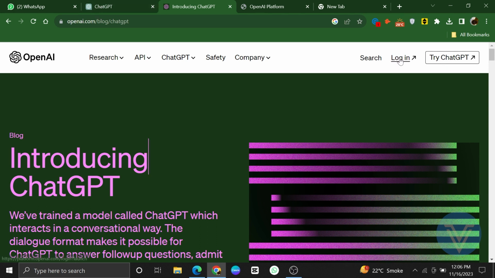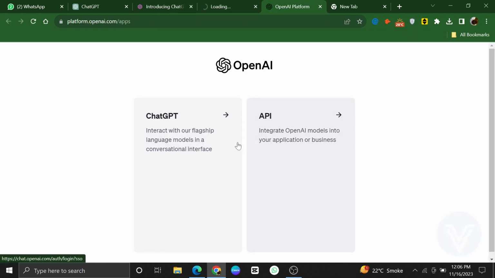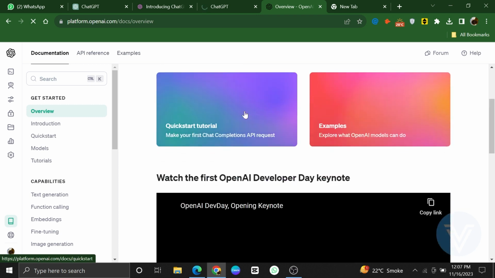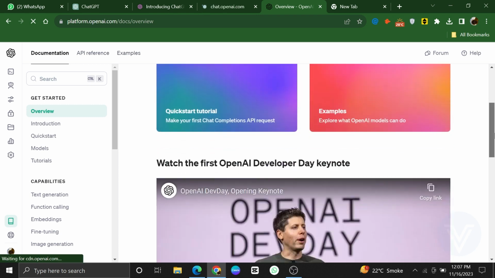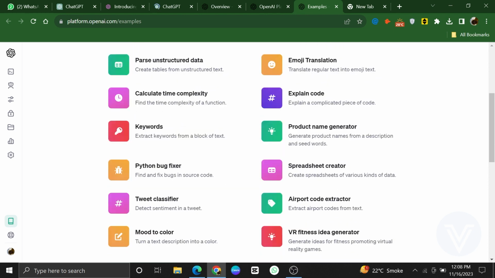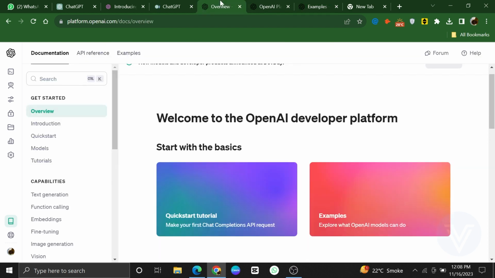Then log into your OpenAI account or sign up if you don't have one. Now you will find two options. Click on the ChatGPT option. You can explore the various API options and you can also see examples of what OpenAI models can do. In examples, you'll find keyword, spreadsheet creator, explain code, emoji translation, and many more.